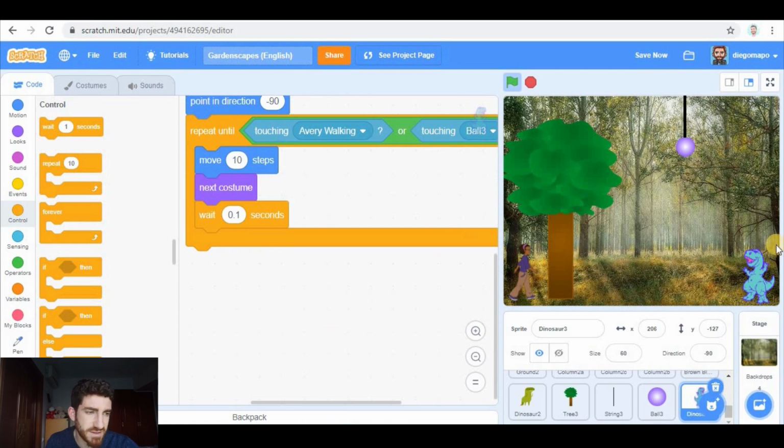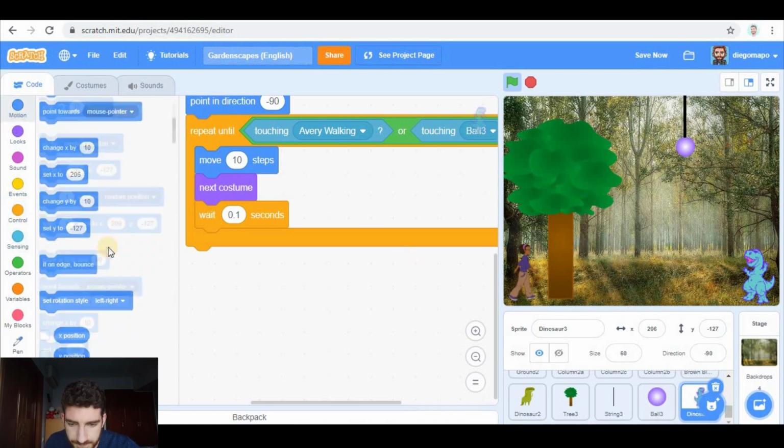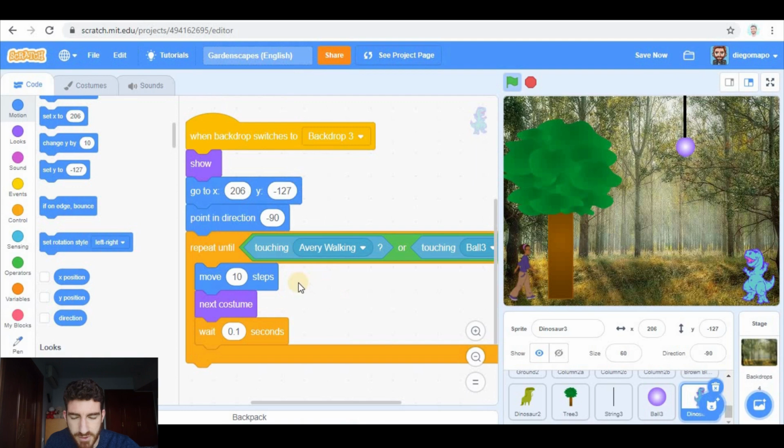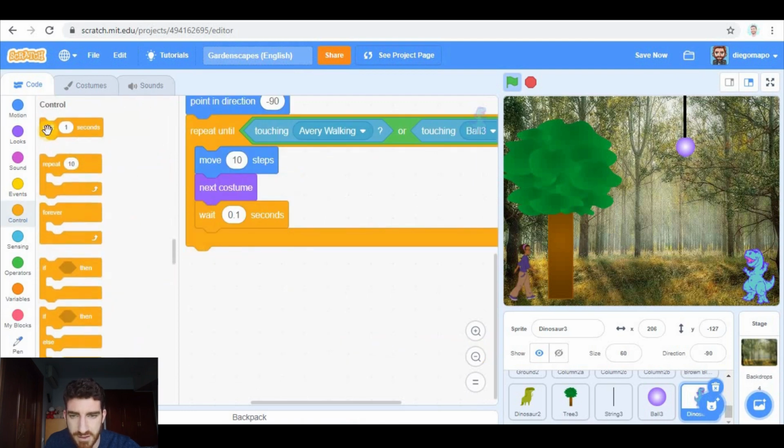But if touching the edge or if touching the tree, it has to bounce, it has to change direction. It is true there is a block here which says if on edge bounce. That works for the edge, but obviously not for the tree. So we're going to make it manually.